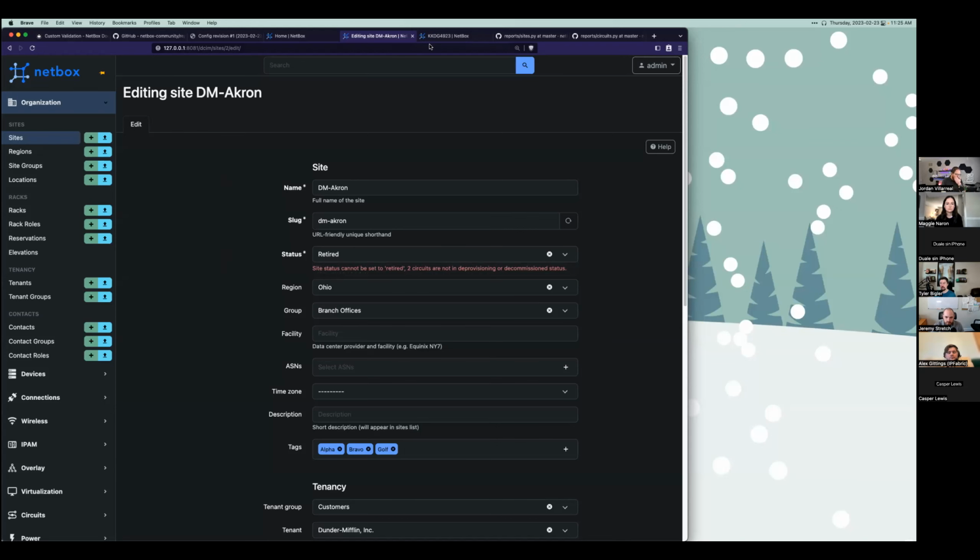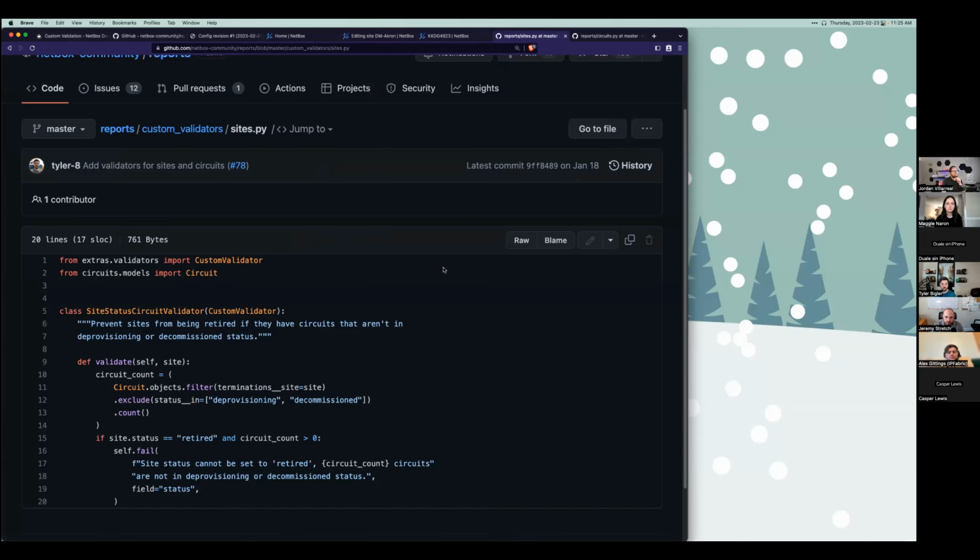You could do that. So the code for this is pretty simple if you're familiar with the Django ORM and working in the innards of NetBox already. We just grab our circuit count with the Django query language, and we're checking for status. If that number is greater than 0, and we're trying to set the status for the site to retired, we fail. And that's it. That's pretty much it. But that's a handy little thing that you can do besides just saying the field itself is required or must be this or whatever.